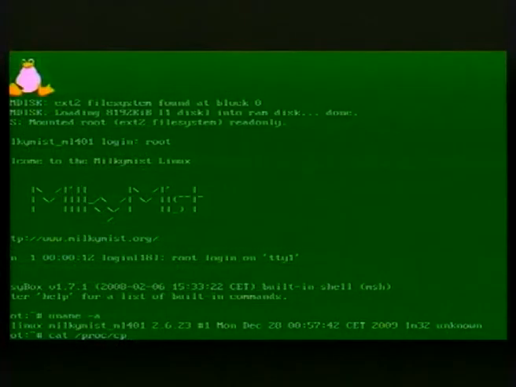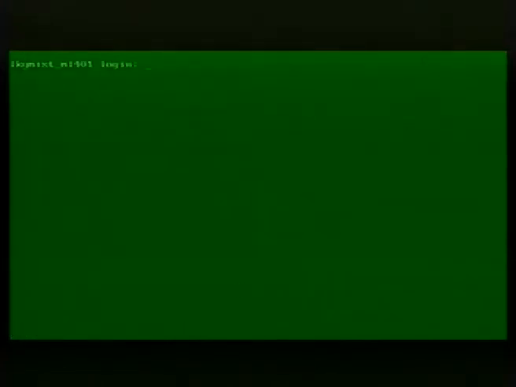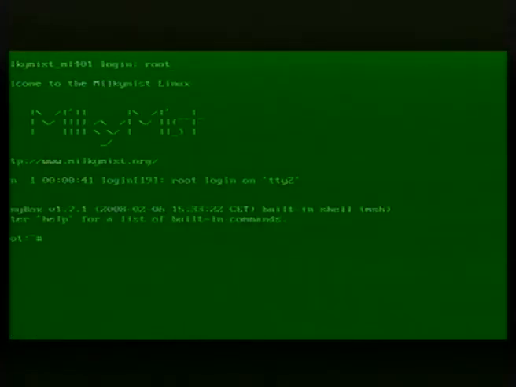You can check out the uname, LM32 processor. CPU info is also nice. Basically everything is working. You have virtual consoles as well if you want to do some multitasking.